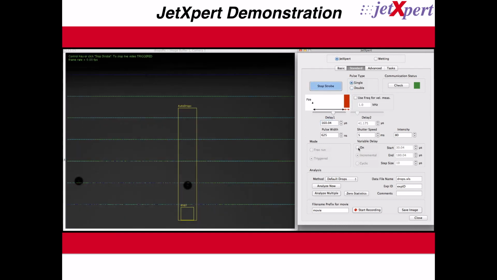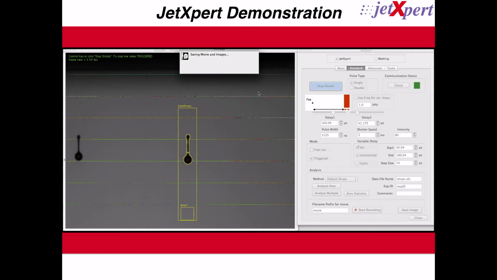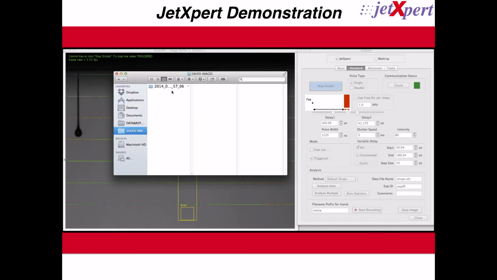If we want to collect a video of what we see here, we can simply hit Start Recording. Once we have the information we want, we hit Stop Recording. The software automatically saves the video, as well as each individual frame. These files are stored in the Saved Images directory. Video files appear as a folder with a timestamp.